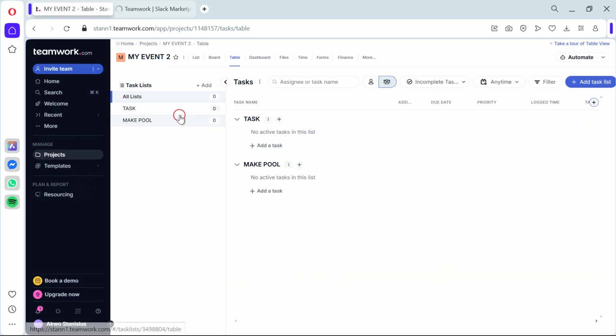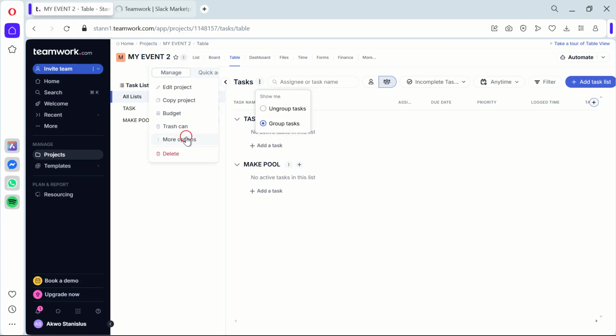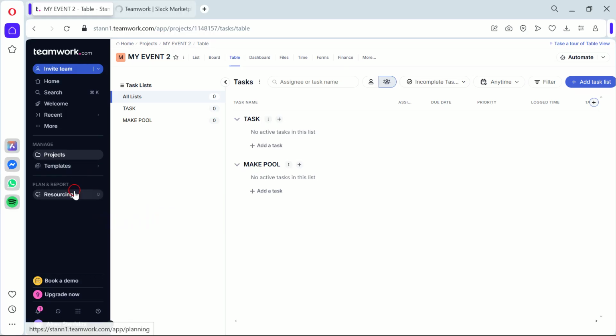So there you have it, a quick and comprehensive guide to using teamwork.com for sustainable event planning. Remember, it's all about efficient collaboration and resource management to not only ensure a successful event, but a sustainable one as well.